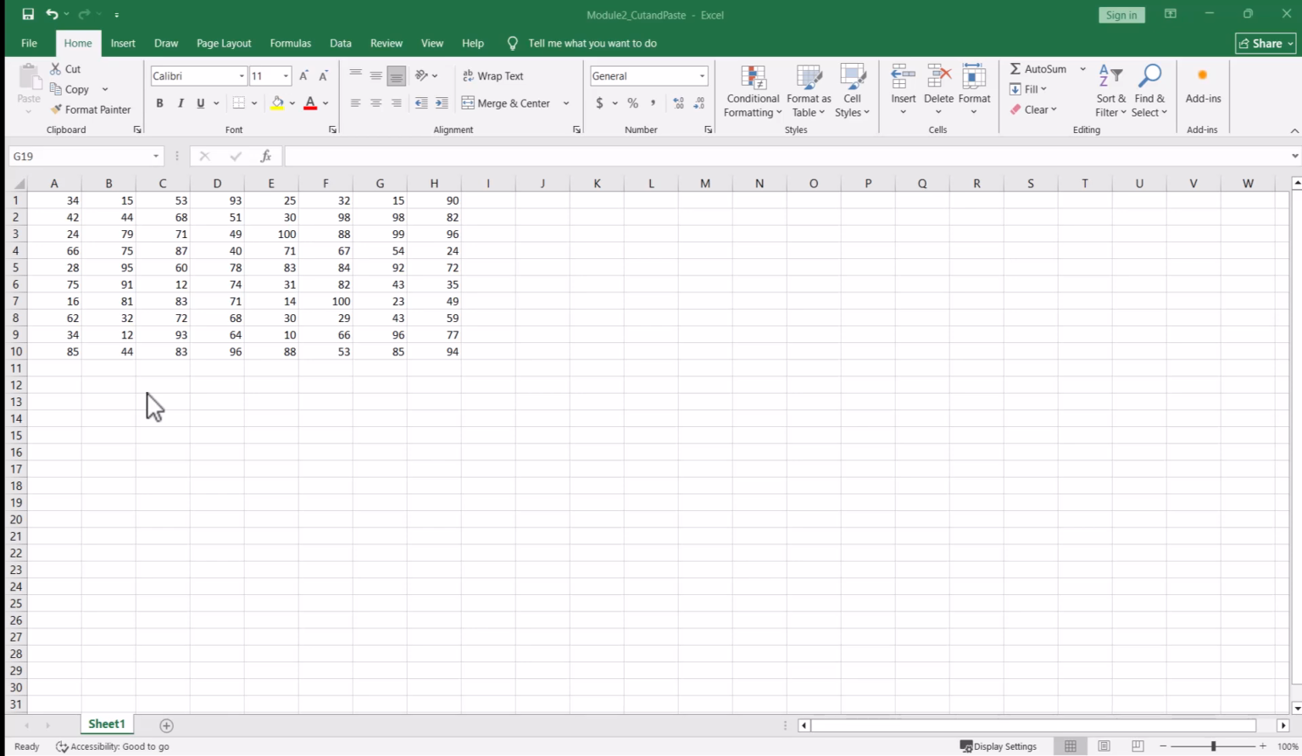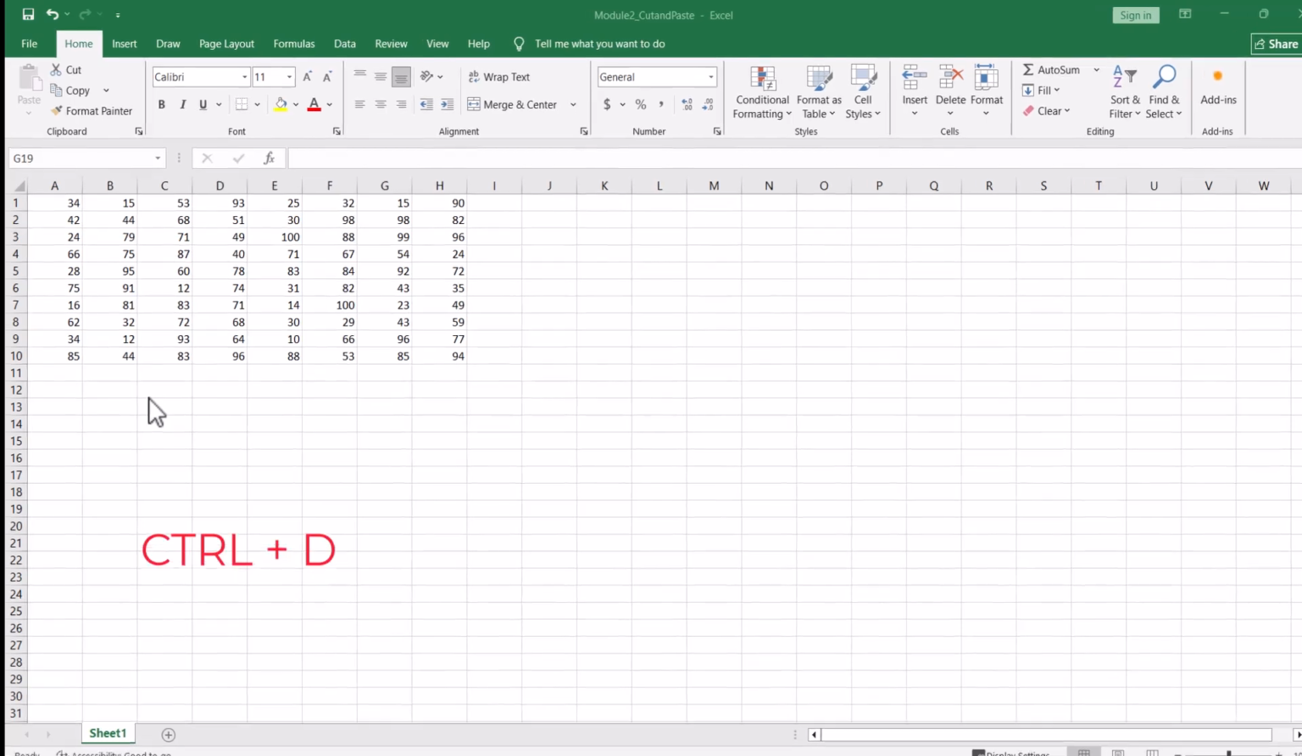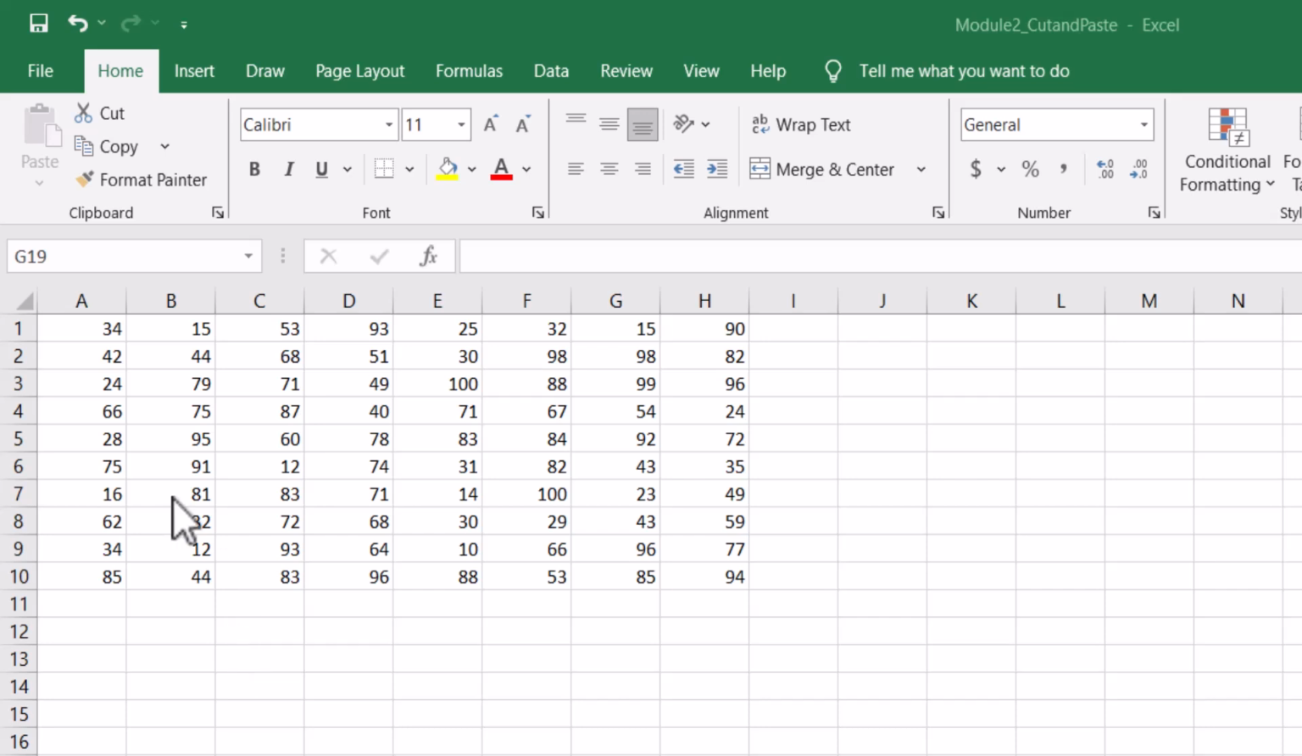I will now demonstrate for you other ways to copy data. Let's look at duplicate data. Select Control-D to duplicate the cells above selected cells or cell. For example, in cell B1, I have the number 15. If I select cell B2 down here and use my Control-D, look what happens. That 15 in B1 is now copied into B2.